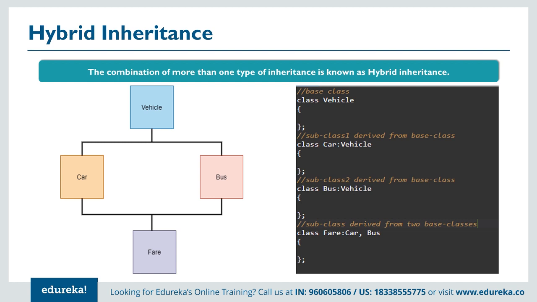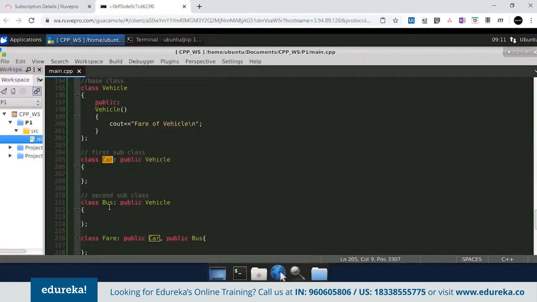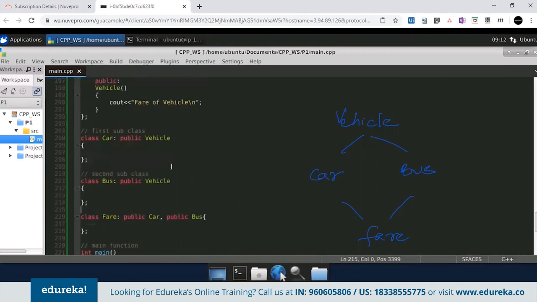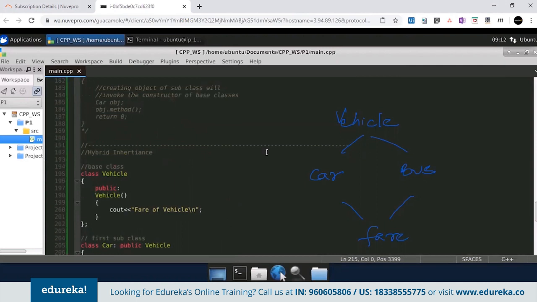So I'll go to my VM here. I have a class here, vehicle, and this is extending vehicle. So diagrammatically, if you want to draw it, this is vehicle. Then I have car and bus, which are extending vehicle. And then finally a fare class, which is extending this car and bus. And then finally you can create an instance of fare or whatever class, and the conceptual working of the different calls to constructors and methods remains the same as I have already explained. So these are different ways how you can use inheritance in C++.